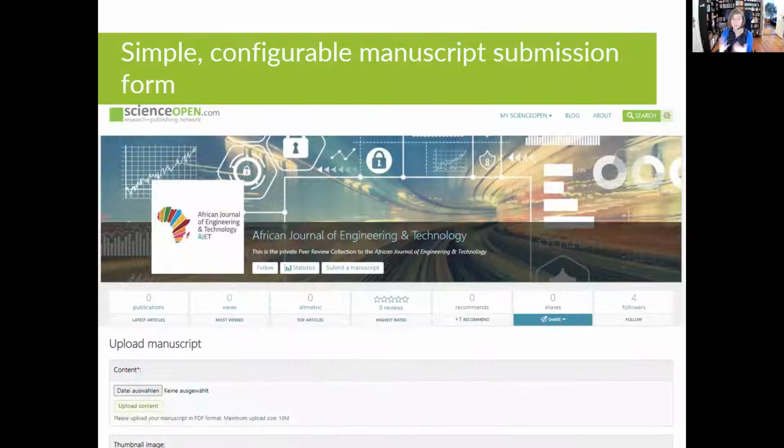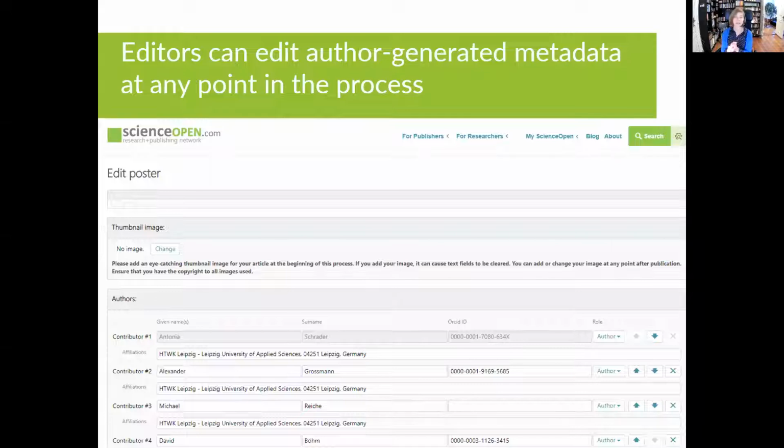We have a simple configurable manuscript submission system and form that is pretty standard. Every author, I think, will easily recognize this kind of a system where they can upload their content for evaluation by the editors and by peer reviewers. Editors can edit the author-generated metadata at any point in the process, which can be quite helpful if your authors have a spelling mistake in the abstract and things like that.